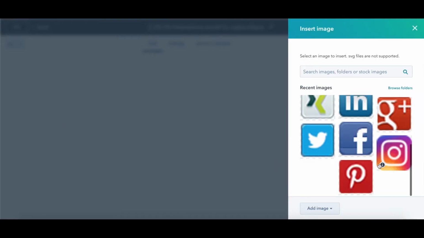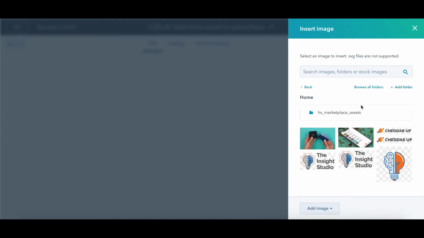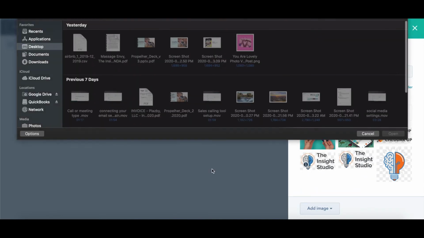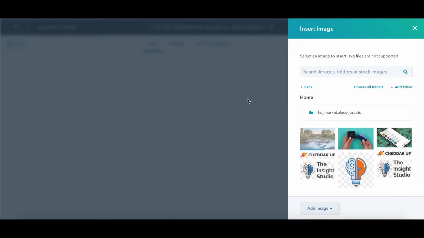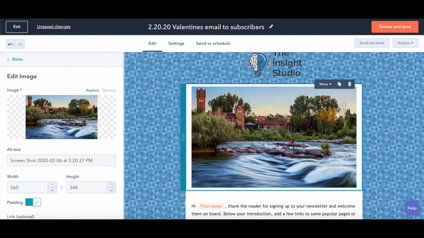So I don't have a good image. I could go get one though. I'm going to upload one. Put a really beautiful picture of where I live, Missoula, Montana. So this is our downtown. We're going to put that front and center for everyone to see.